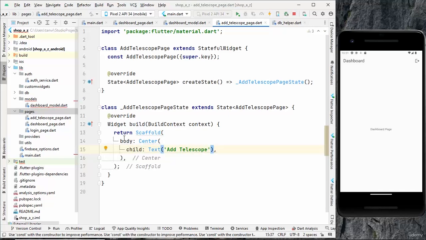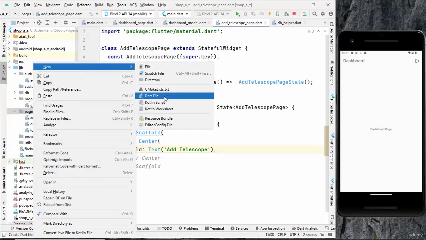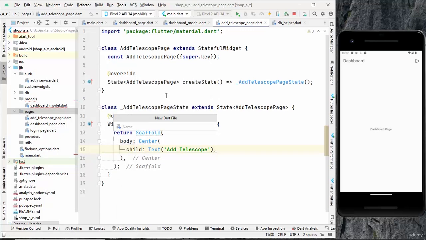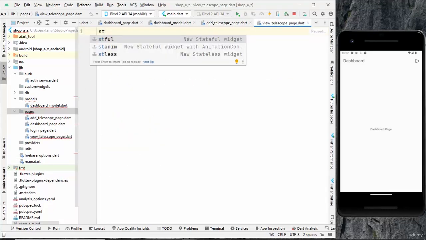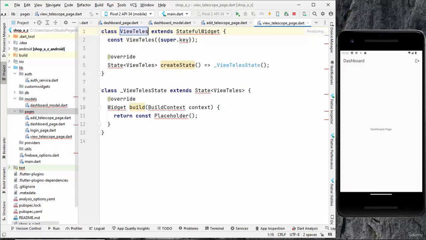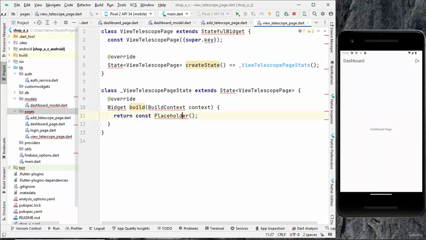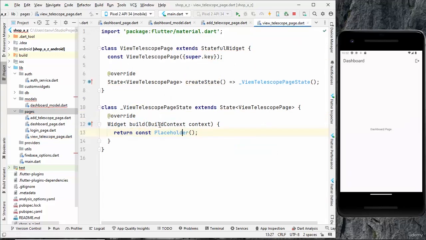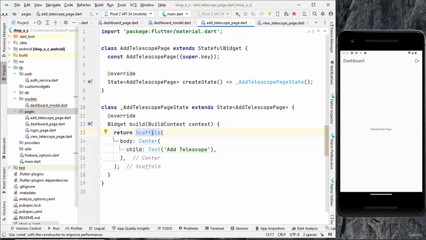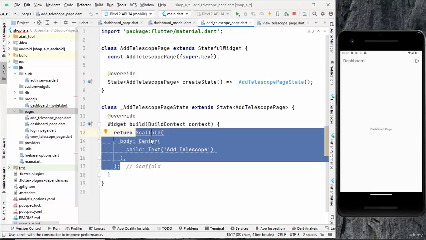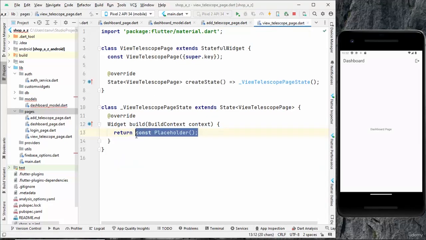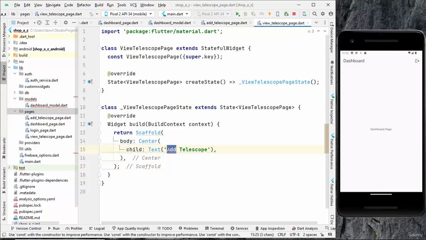Okay, so now let me create another page. Let's go to the pages directory, Dart file, and maybe this one, the view telescope page, or telescope list page. So enter, that will also be a stateful widget. So ViewTelescopePage, and import, and let me copy the whole Scaffold from our add telescope page and paste it over here, and change the text to view telescopes.